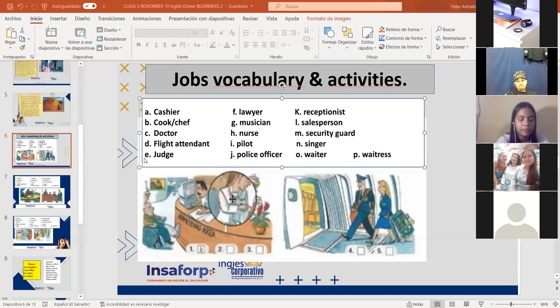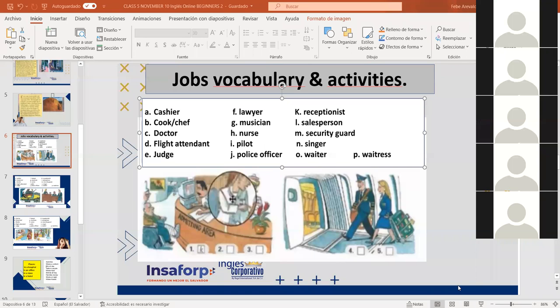La letra G de musician, algo así. Ah, musician. Esta, Azucena. Yes, musician. No, musician. Musician. Yes. Musician, okay. Okay, very good. La que suele costar más, estimados participantes, quizás me atrevo a decir que sería la de judge y la de lawyer, right?